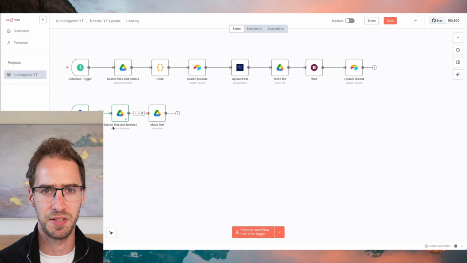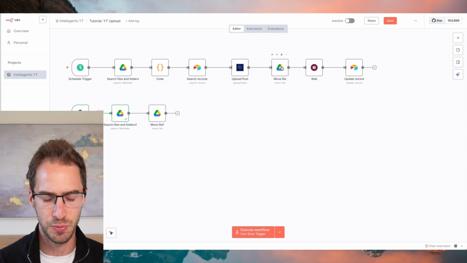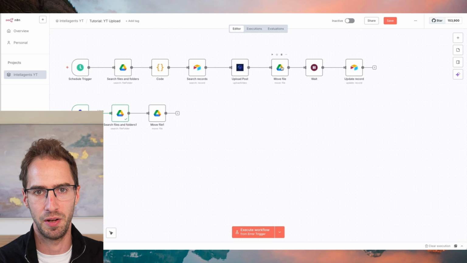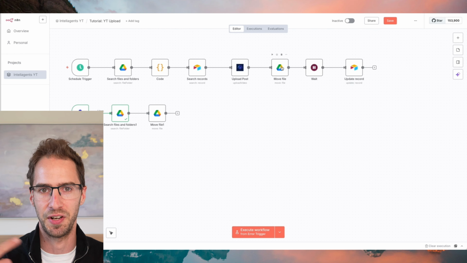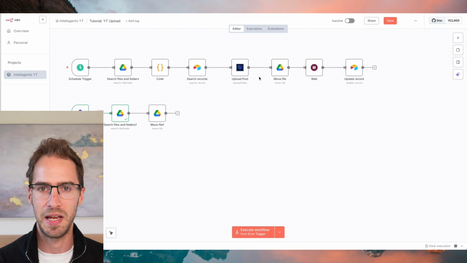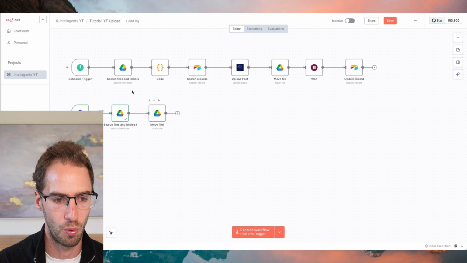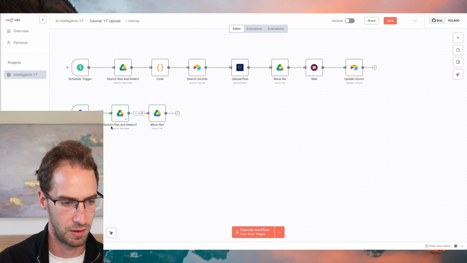The reason why this is important is the same reason why we added this one over here: you don't really want any video files sat in that ready folder indefinitely, because otherwise this workflow is going to keep trying to upload them. So either it worked and we move it into uploaded, or it didn't and we move it into the failed folder. We can then look at it manually, work out what went wrong, and then update our workflow accordingly.